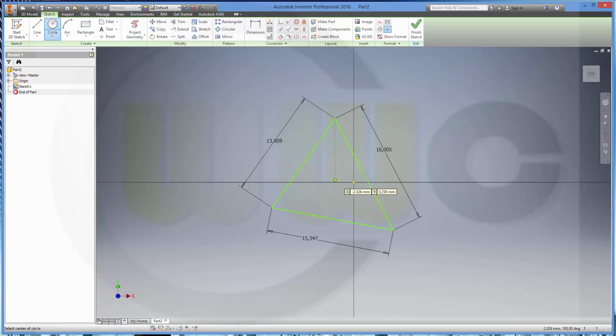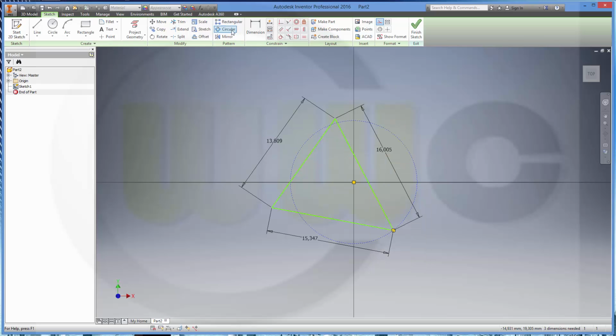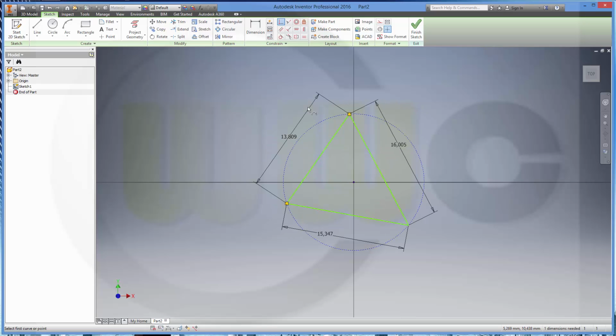Circle, maybe like this, set it on construction and put these points coincident on the circle. The length of this triangle should be all equal.